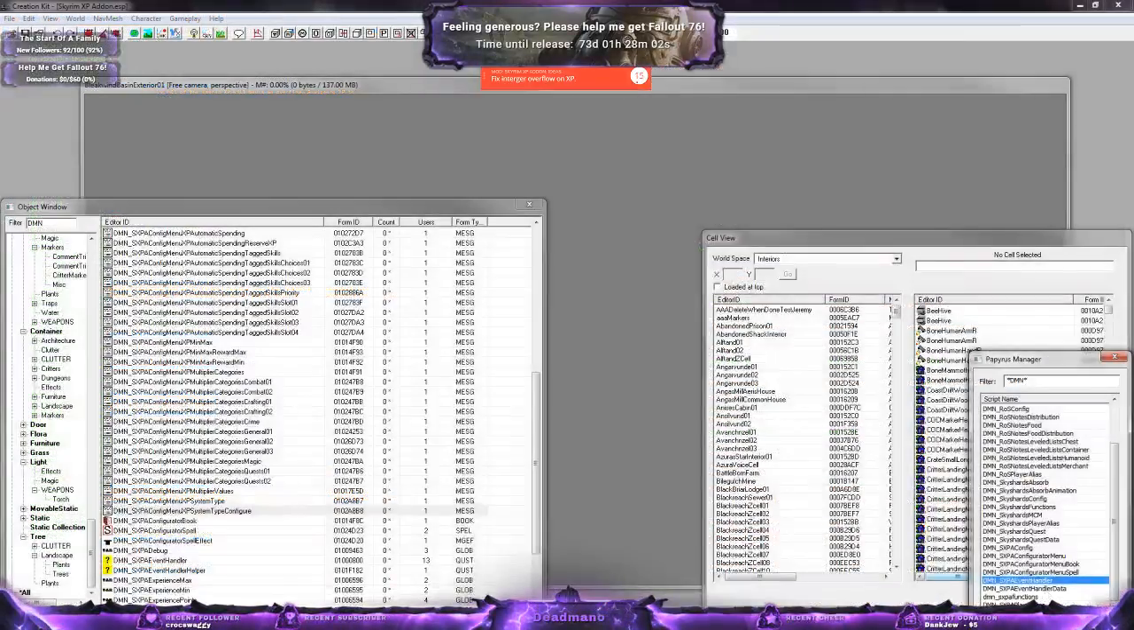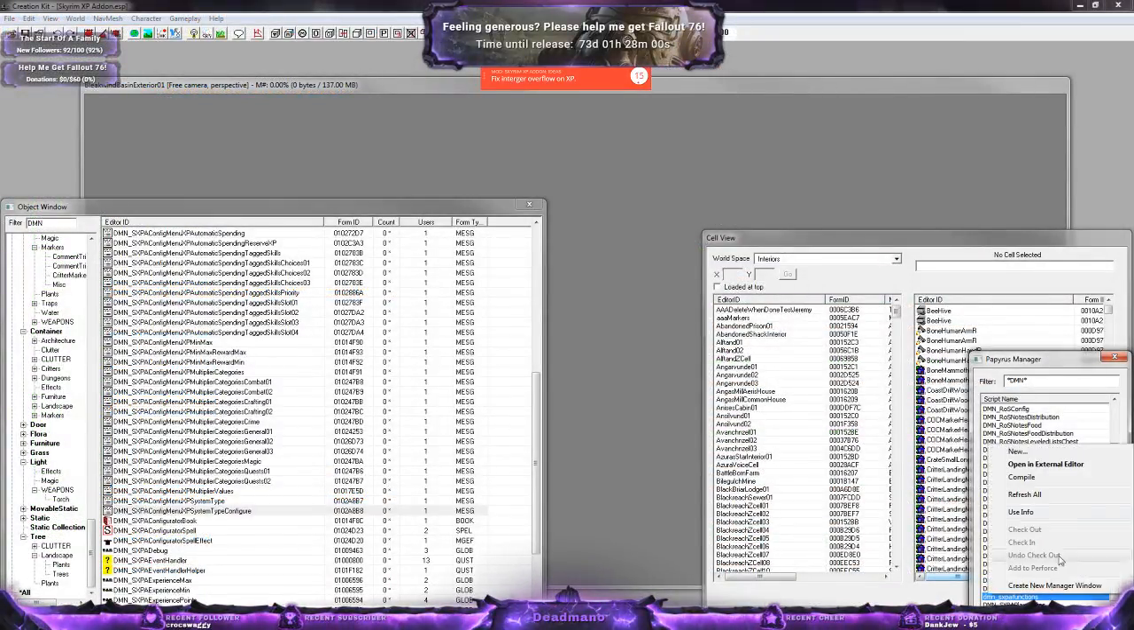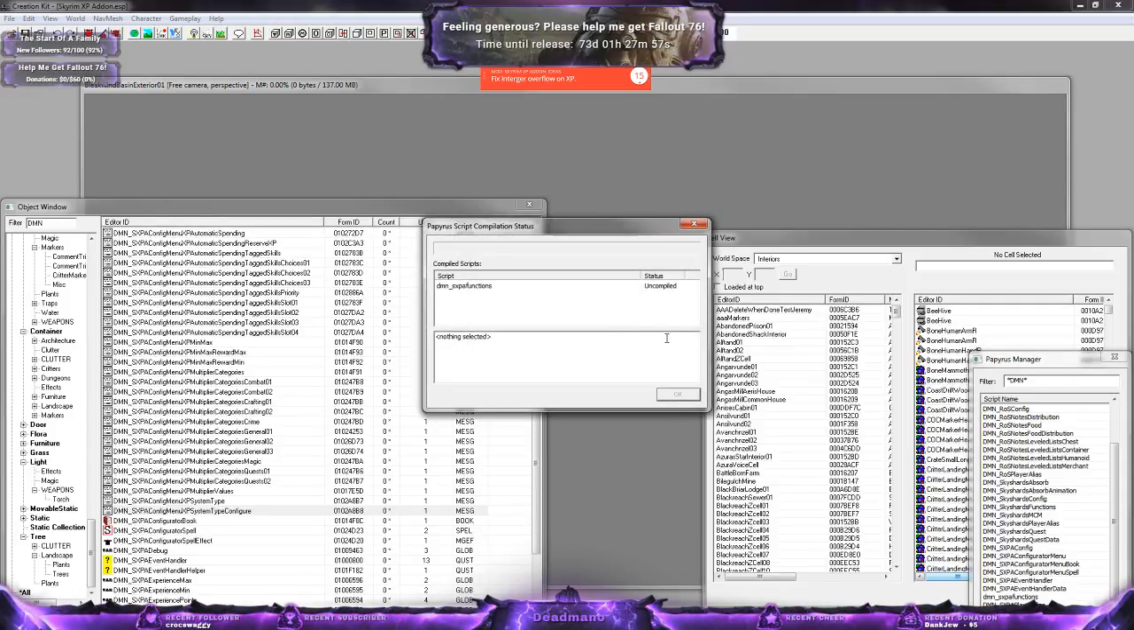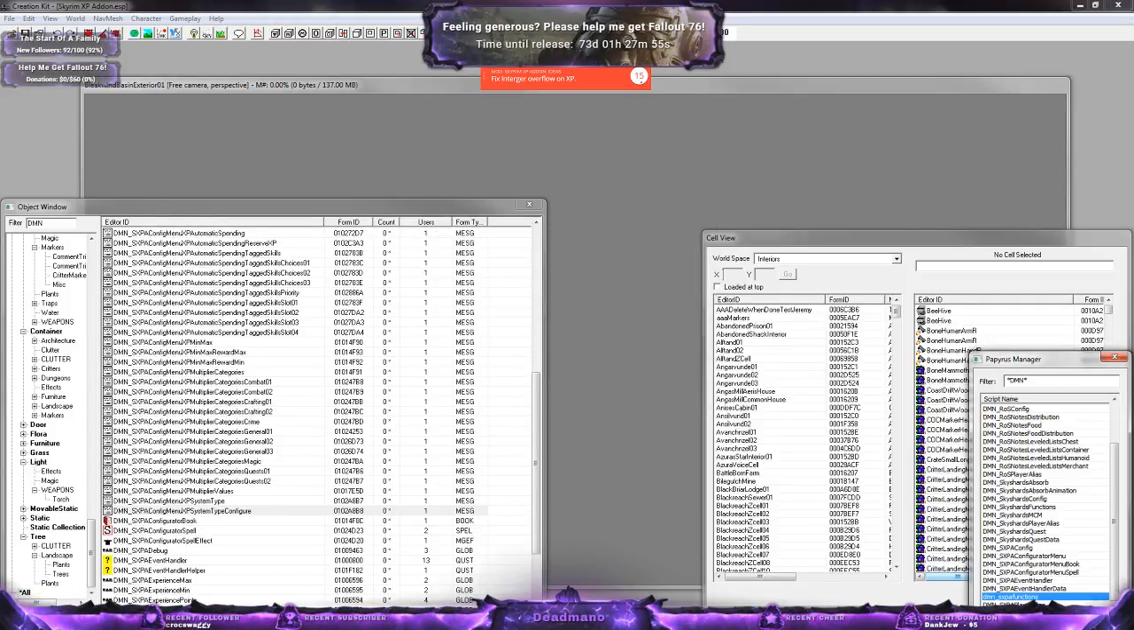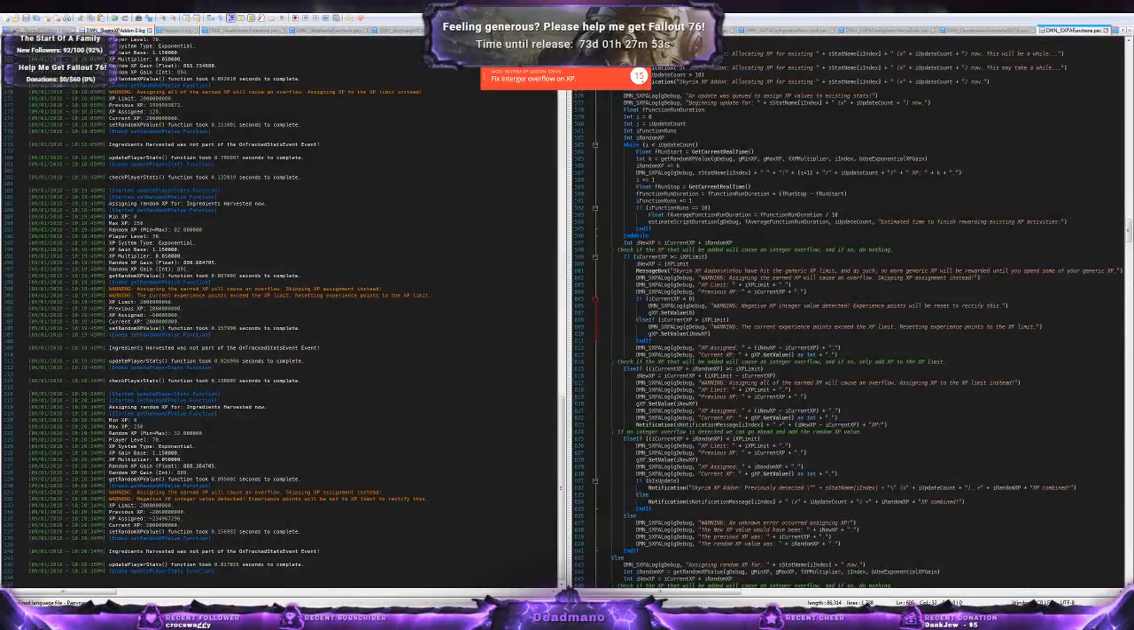And then we're going to go and compile this. And for the millionth time, we're going to go and test this. Let's just make sure it does reset to 0 on both counts.